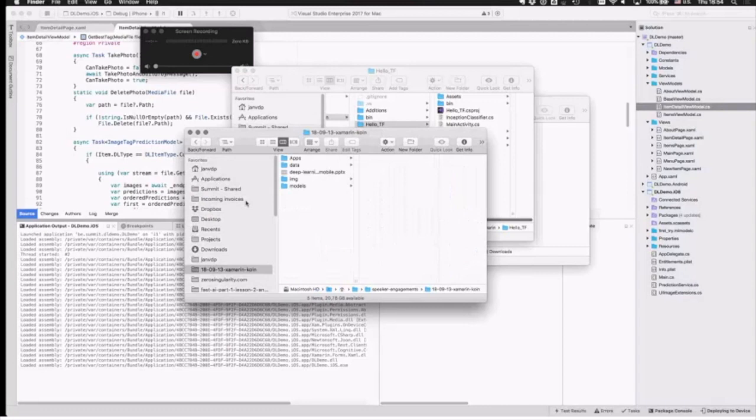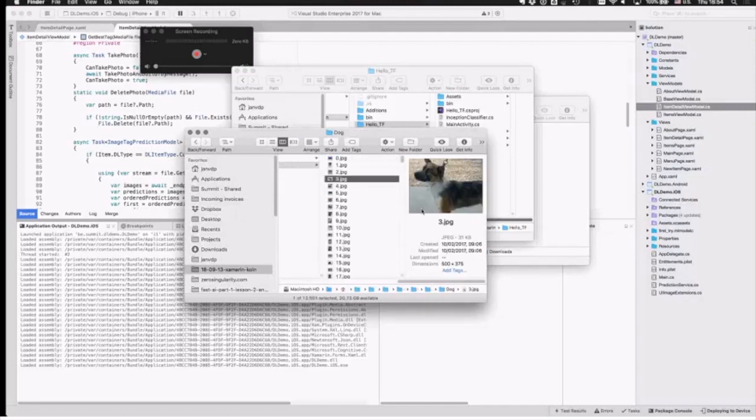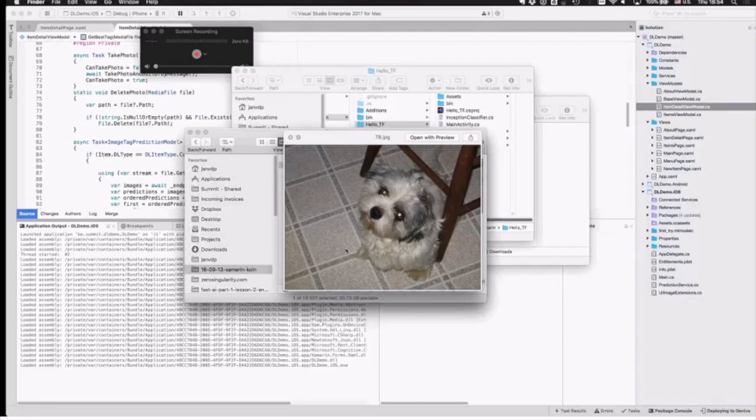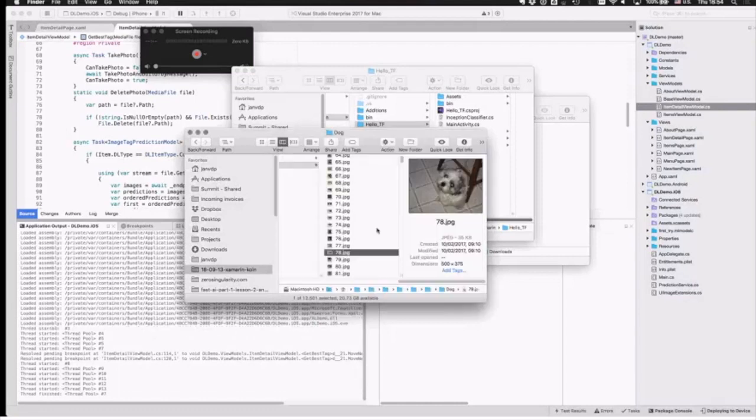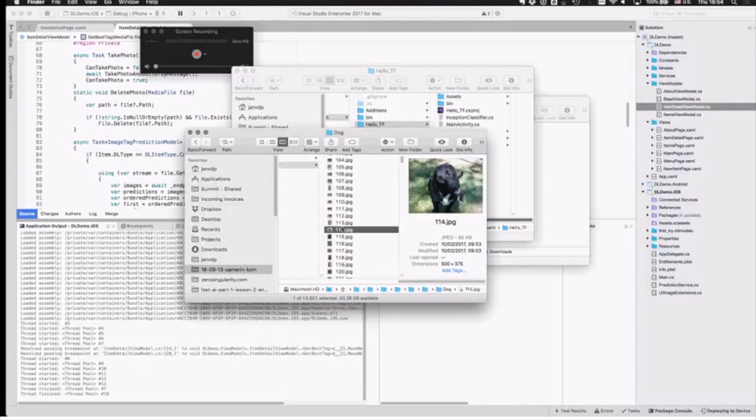I'll go to the Kaggle data and we'll take a picture of a dog it hasn't seen before. We'll check out the code after this. Okay. So it's identifying and it tells me this one is predicting 97% that it's a cat, which it is not. So we need to improve the model. Try one more, something that looks like a dog.